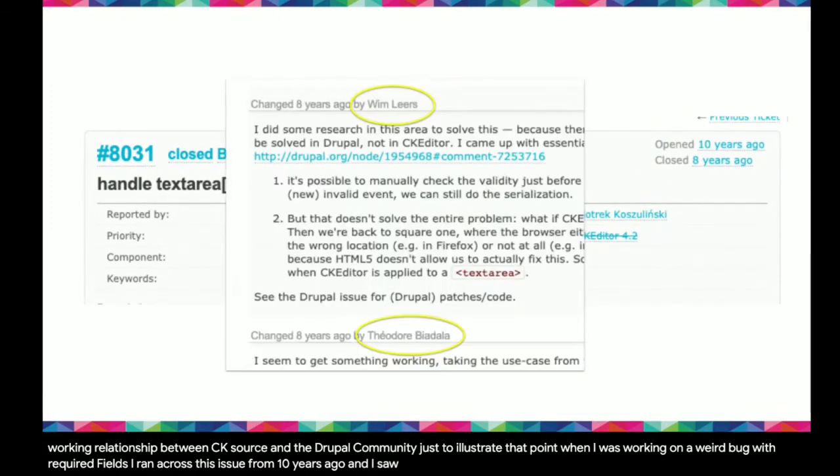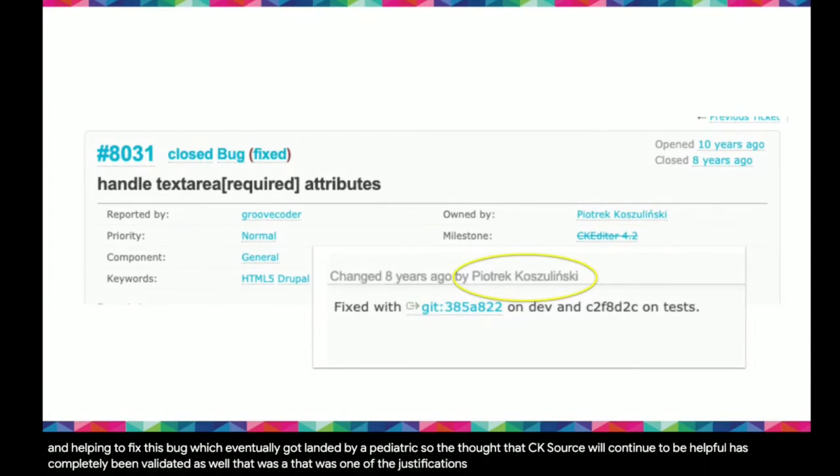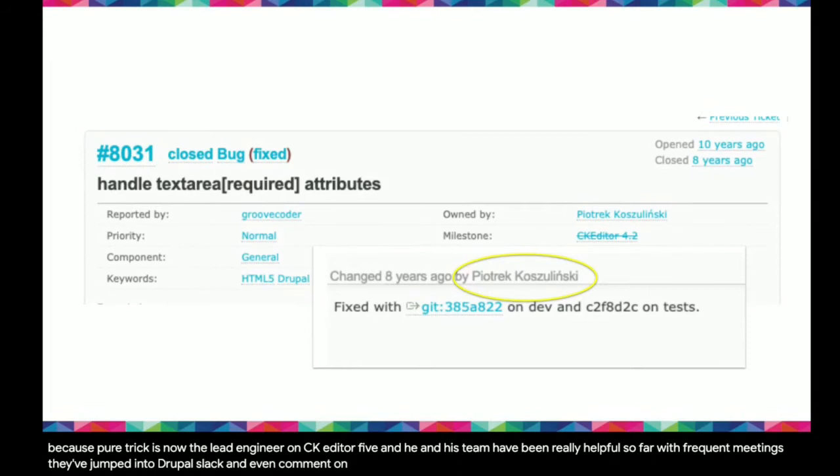And I saw some familiar names. There's Wim and Nod commenting 8 years ago and helping to fix this bug, which eventually got landed by Piotr. So the thought that CKSource would continue to be helpful has completely been validated as well. That was one of the justifications for choosing CKEditor 5, but it's already become true because Piotr is now the lead engineer on CKEditor 5, and he and his team have been really helpful so far. With frequent meetings, they've jumped into Drupal Slack, and they even comment on issues in D.O.